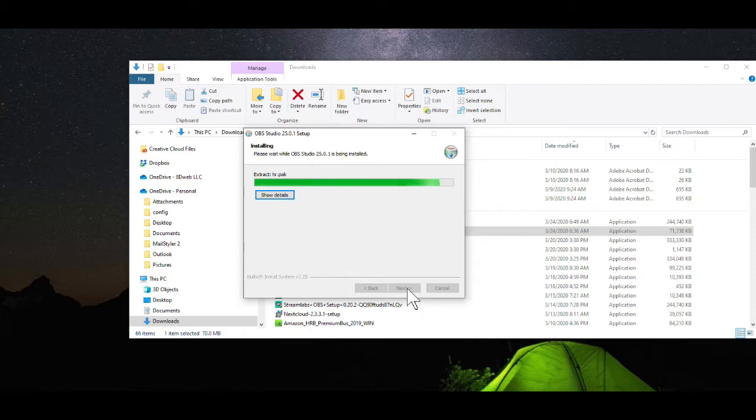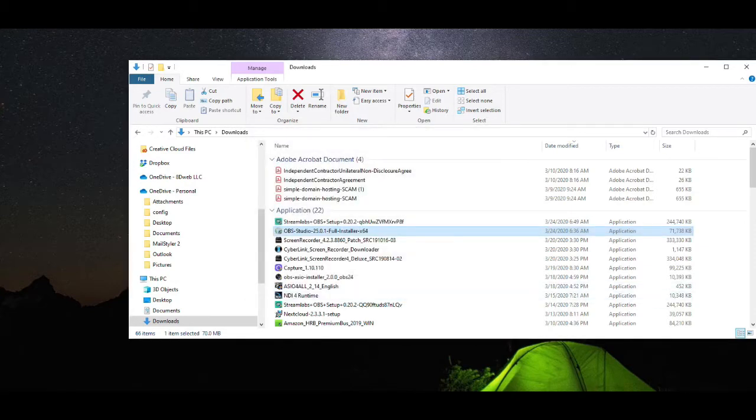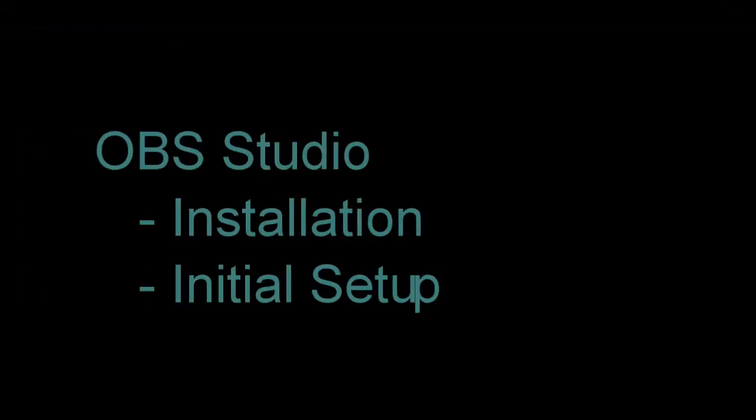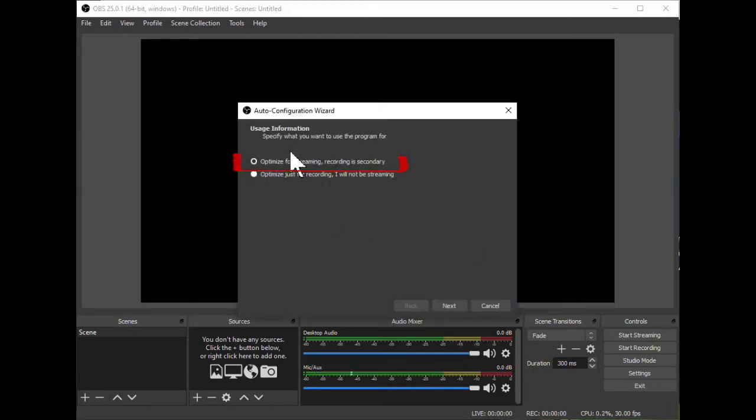Once the installer gets to the end, it'll come up with a launch. Go ahead and launch the application at that point in time. At this point, you'll have an opportunity to auto-configure, and you should choose Yes. Moving to the next screen, choose Optimize for Streaming. Recording is secondary, and click Next.